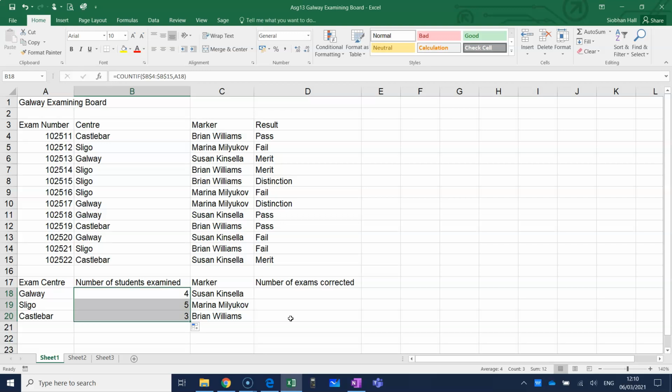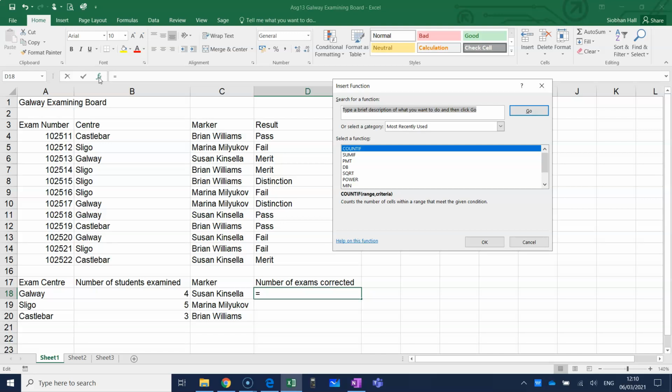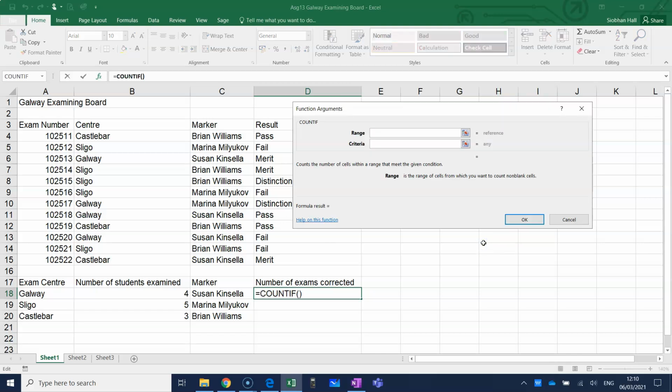Question 2 says, calculate the number of exams corrected by each examiner. So the list of examiners is in column C from C4 to C15. And again, we're going to use COUNTIF to count up the number of times a particular name appears. So we use FX to get the Insert Function dialog box. Since we only used COUNTIF a moment ago, it's there in the list anyway, so we'll just highlight it and say OK. The range is C4 to C15, and we do want the dollar signs on that.